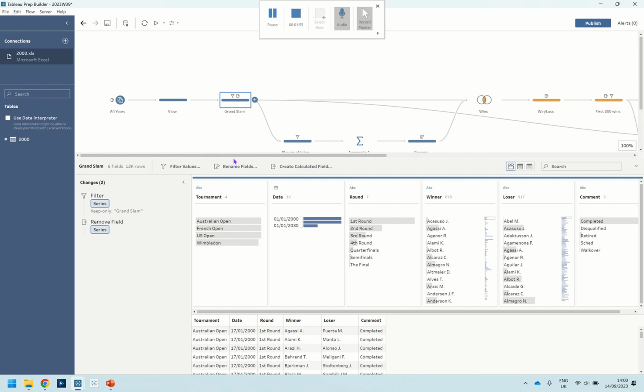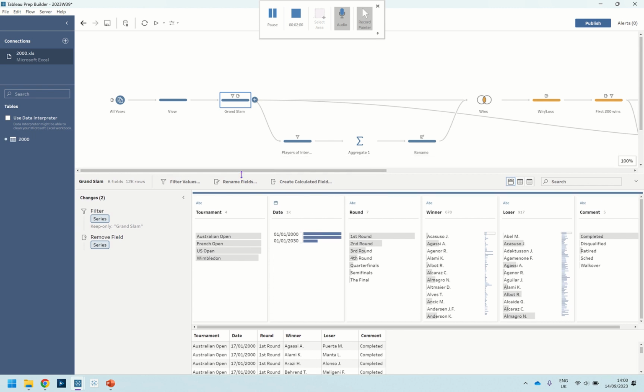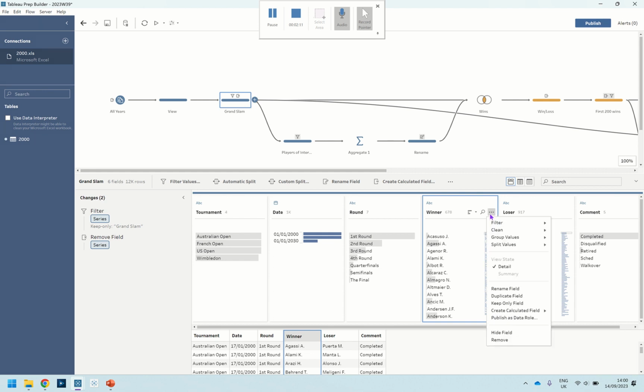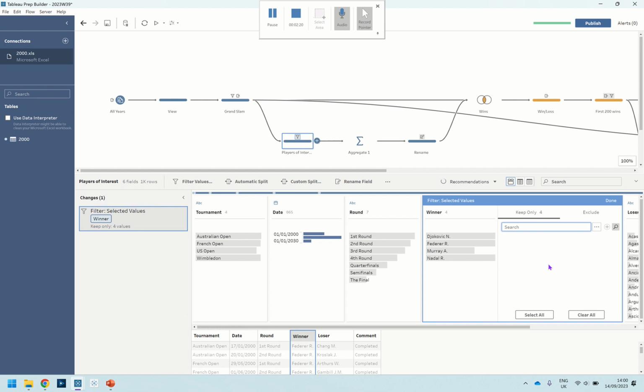So next up, we want to filter this data even further. We've only got 12,000 rows now, but we're hoping to filter it down even further to just the players that we care about. So we're going to filter this winner field to just Andy Murray, Nadal, and so forth. I went to the menu here, went to filter and did a selected values. On that winner field, I just searched for those player names that I needed and ticked them so that I only had those 4 players left.